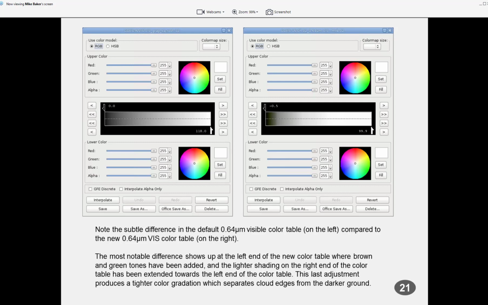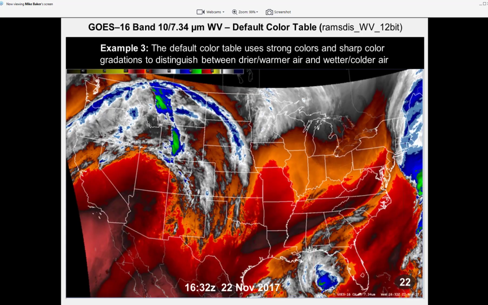Again, I left the alphas alone. I didn't play with that on that. You notice they're still maxed out. Getting near the end here, here's another example. This is a 7.34 water vapor. This is the default color.